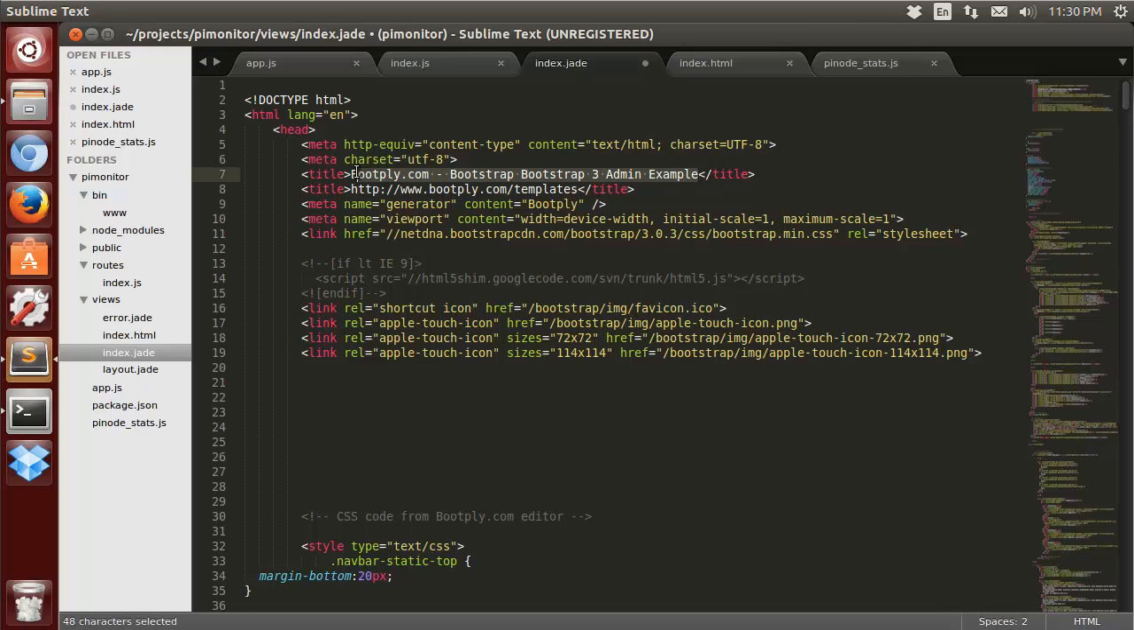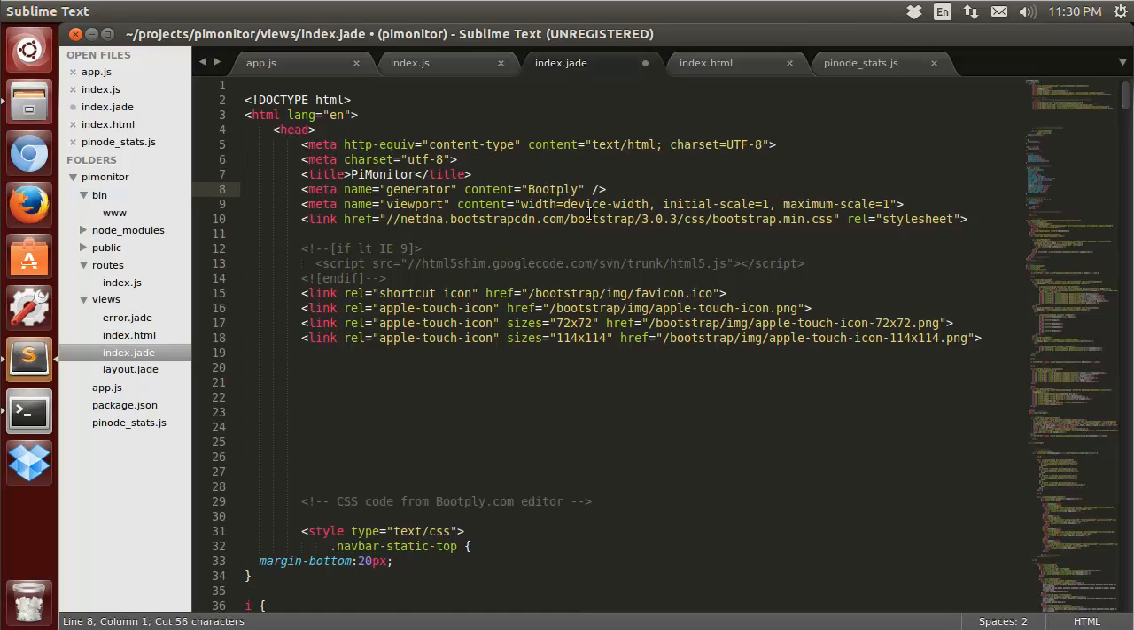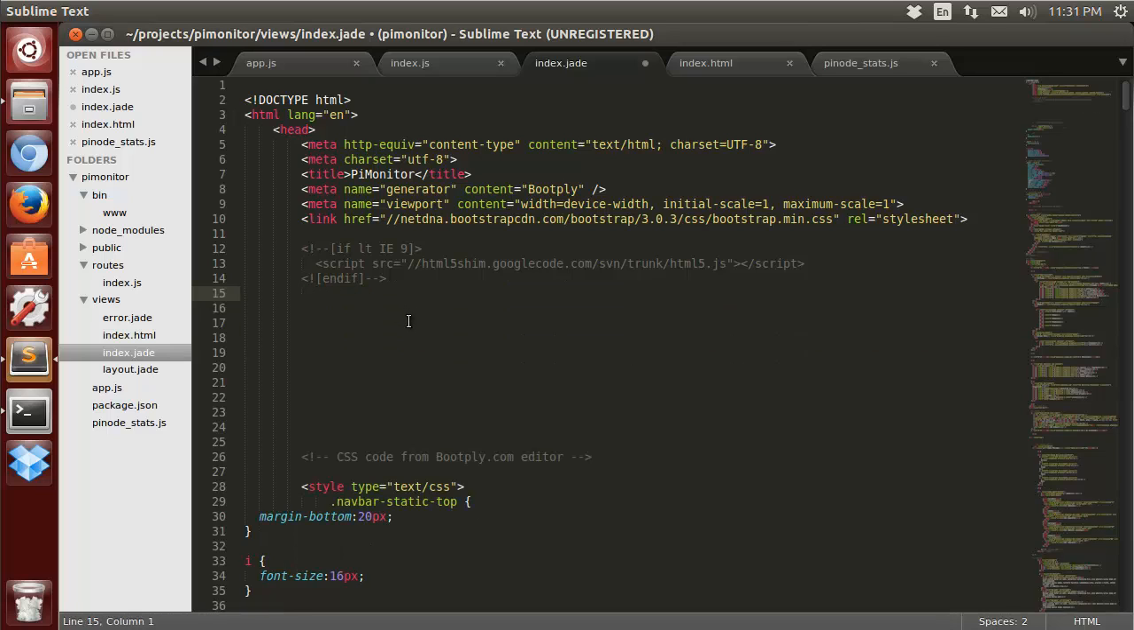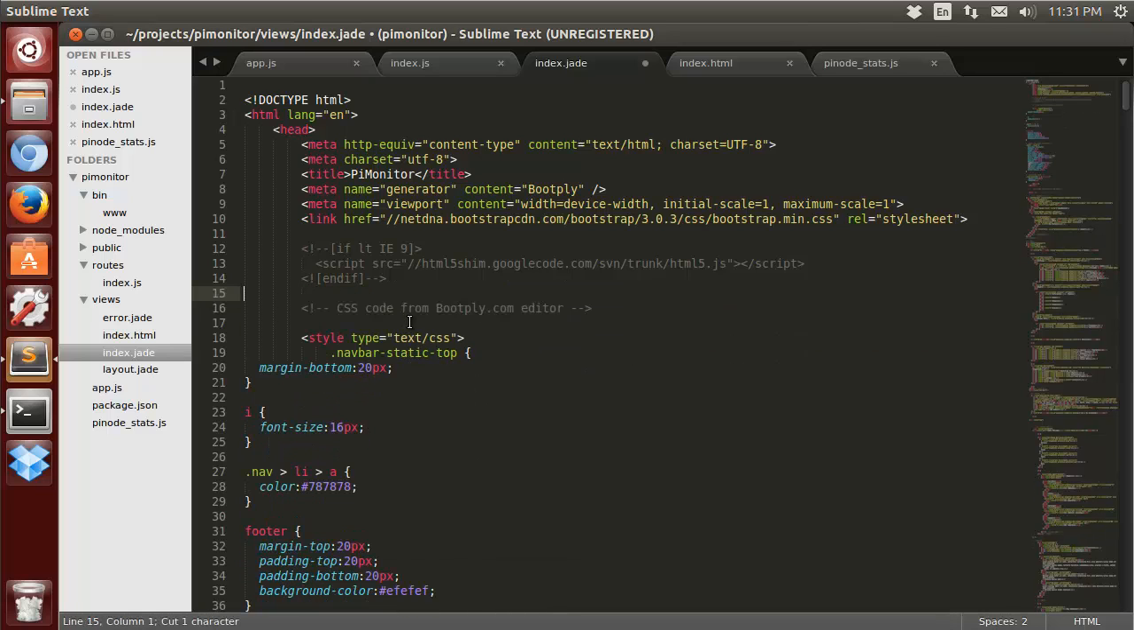For our title, let's get rid of that and call it PyMonitor. We don't need this second title here. And you can see that Bootstrap is actually included here via the CDN, and that's exactly what we want. Now, I don't have any of these Apple Touch icons, so let's just get rid of those. And we'll save that.